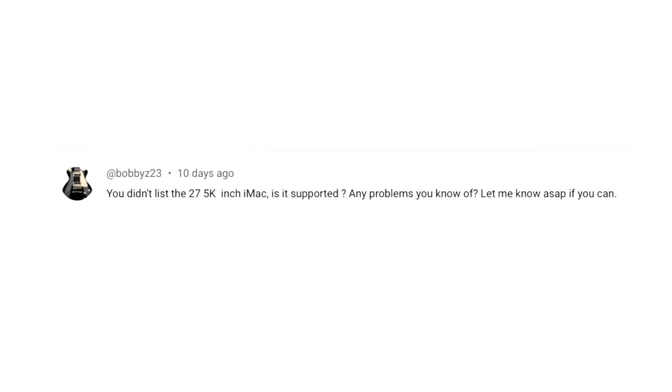Bobby Z says, hey, you didn't list a 27-inch 5K iMac. Is it supported? Any problems you know of? Let me know if you can. Now, I did cover those guys before, but they take up so much room. They're heavy as all heck, and I don't even have any room to store them in the office. If you are running an iMac and you want to do it, I can bring them back.